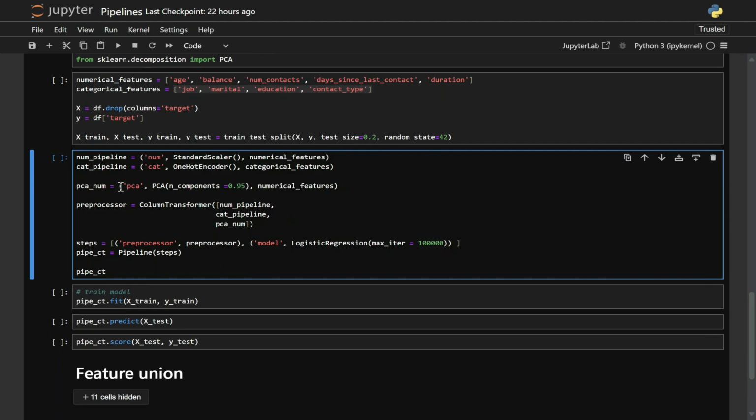After that, we are defining our preprocessor. Obviously, it can be called anything. And then we are doing column transformer and num pipeline, cat pipeline, and PCA. Now, this is a standard way to write these pipelines, but you can directly copy this and put it here.